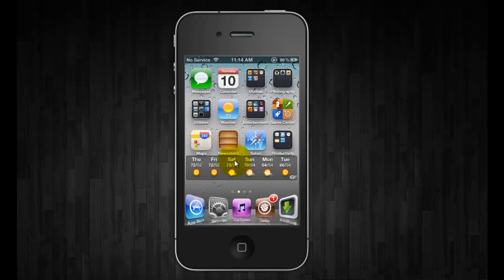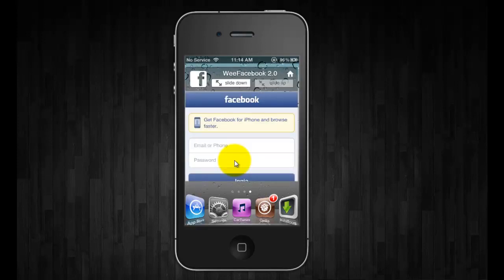He actually updated it since yesterday. So hopefully he stays on top of it, and more widgets come out. That's another thing. It's kind of lacking in the widget department right now.